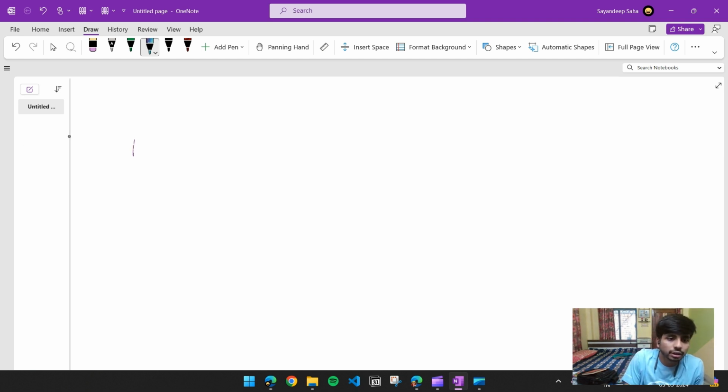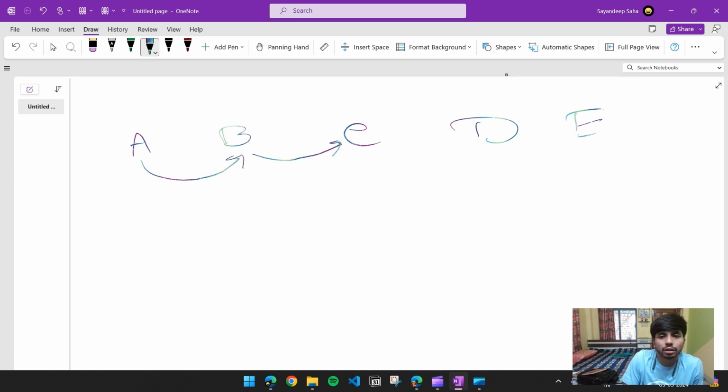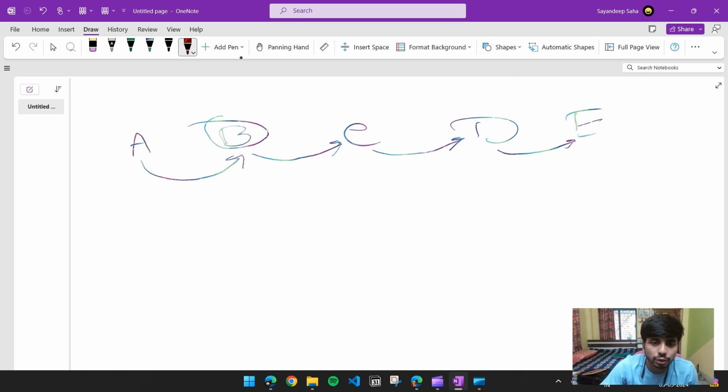So what is a linked list? Let A, B, C, D, and E be 5 nodes. Each of these nodes is referring to the next node by an arrow or a pointer. Each of these pointers contains the address of the next node. Now, for example, if you want to delete this one, let's see.